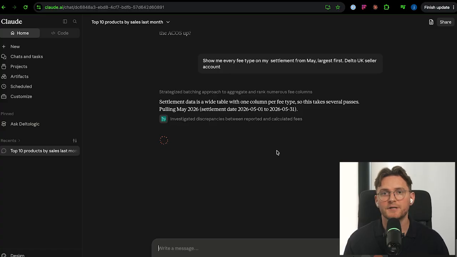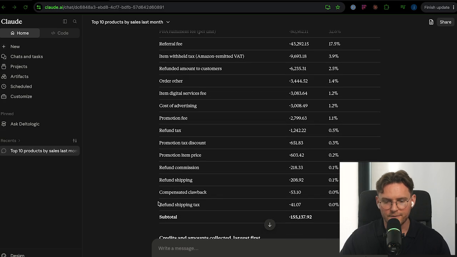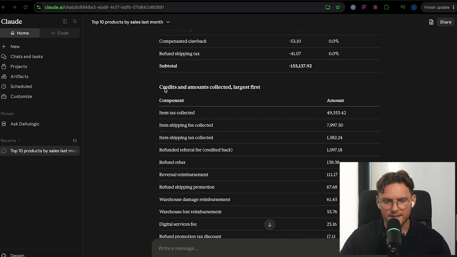BigQuery is just a database type that we use in DataDoe to store all of your sellers' and vendors' information. And we get our report, so we can see the component amount and the amount of item price, FBA fulfillment per unit, referral fee, all item withheld tax, refund amount to customers, and much more with the subtotal. Then we can see credits and amount connected, largest first.